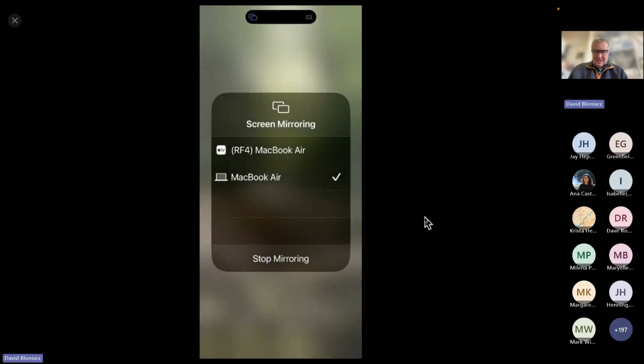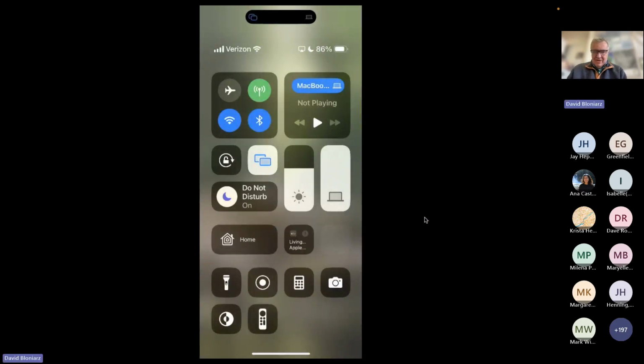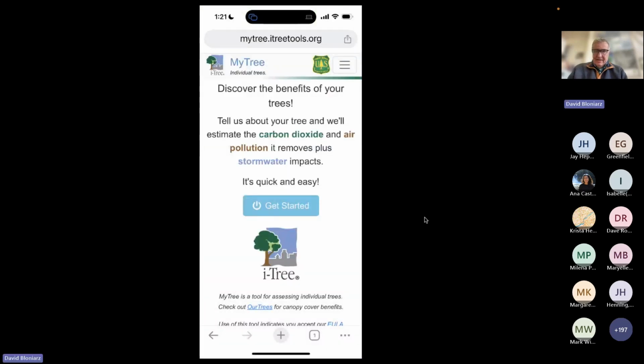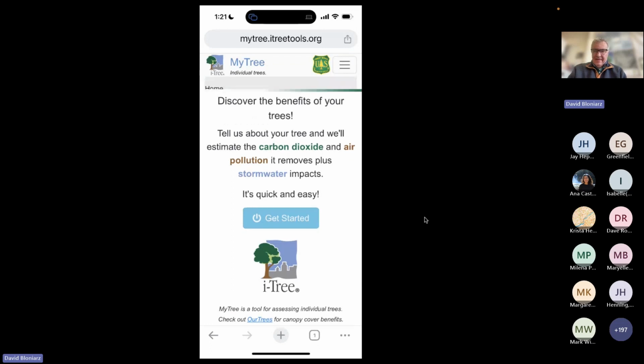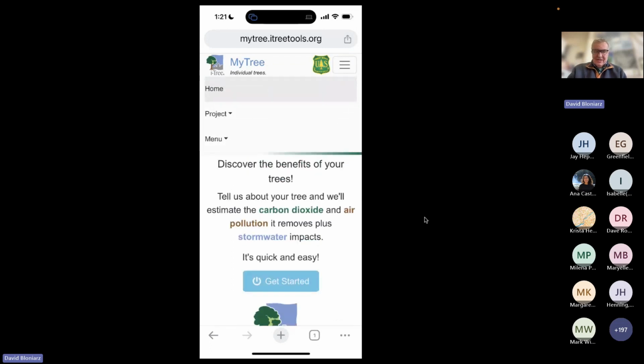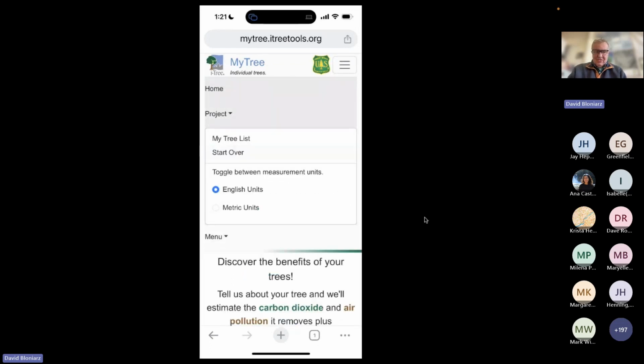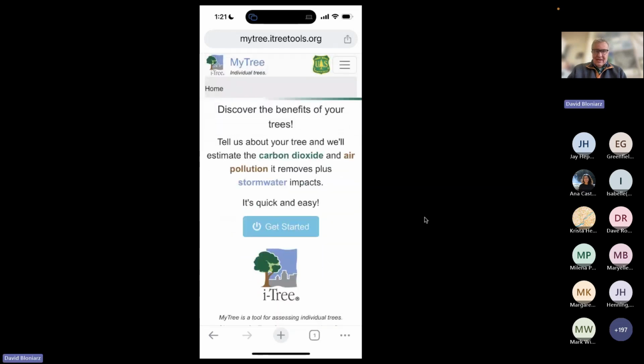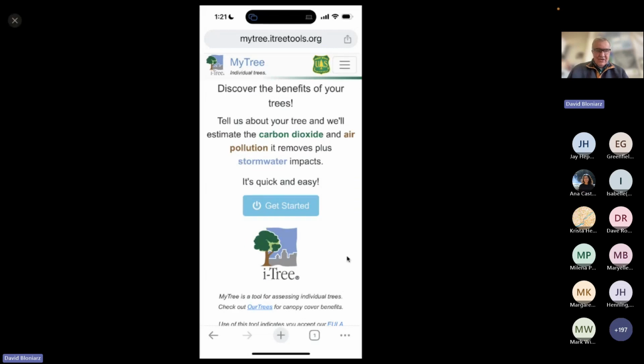And I'm actually going over to my smartphone right now. And I pulled up MyTree. So we went to iTree Tools. I could go back, and if I pull down here, you can see project, and I'll go start over. So I actually have a new project in front of me.